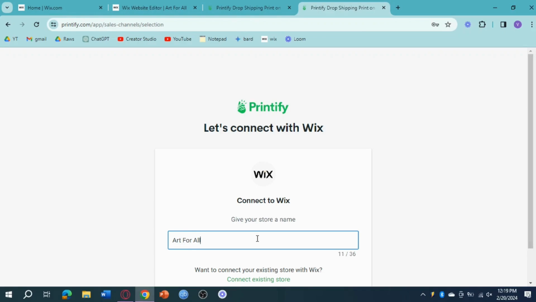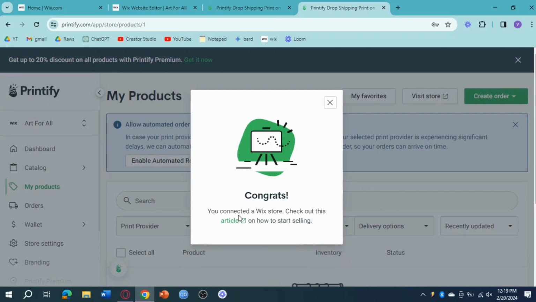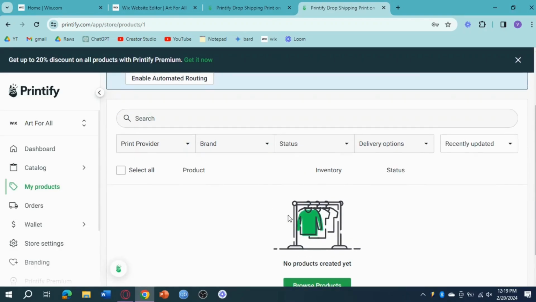Once we have added the store name in here, let's click on continue. And then from there, this will load. And as you can see, there's a congratulations as we have connected the Wix store on our actual Printify. So we can see our Wix store right here, which is the Art for All.